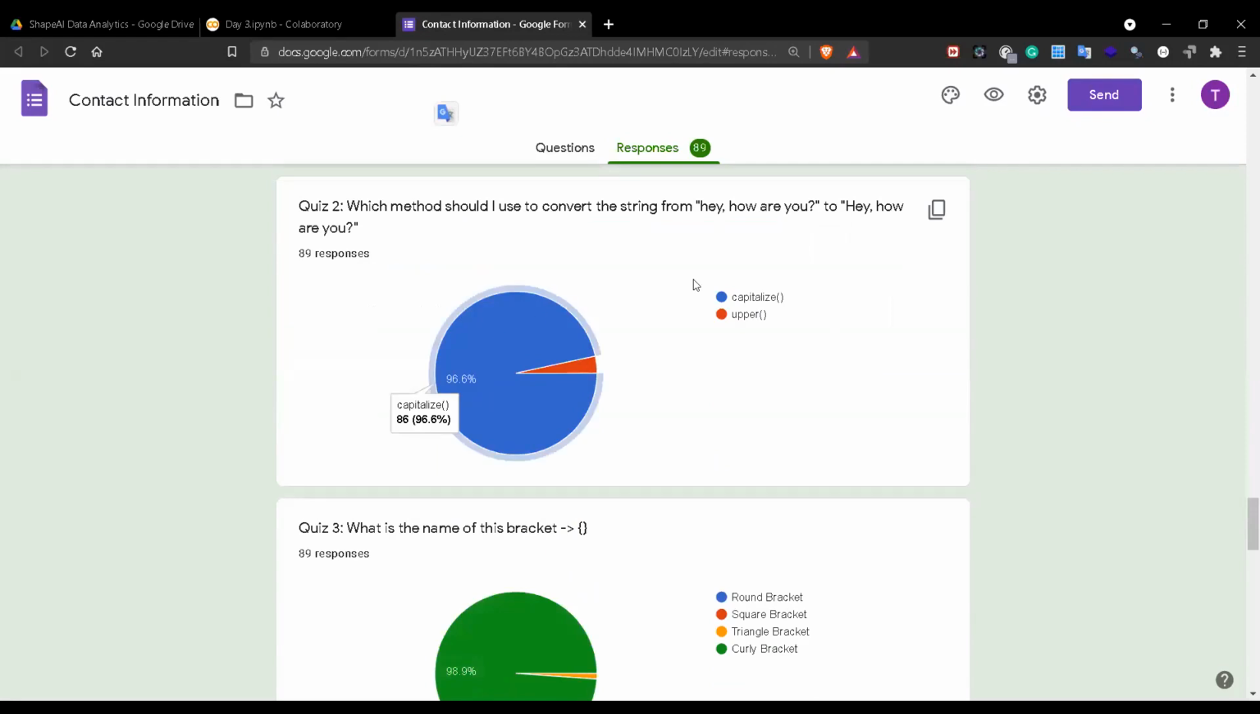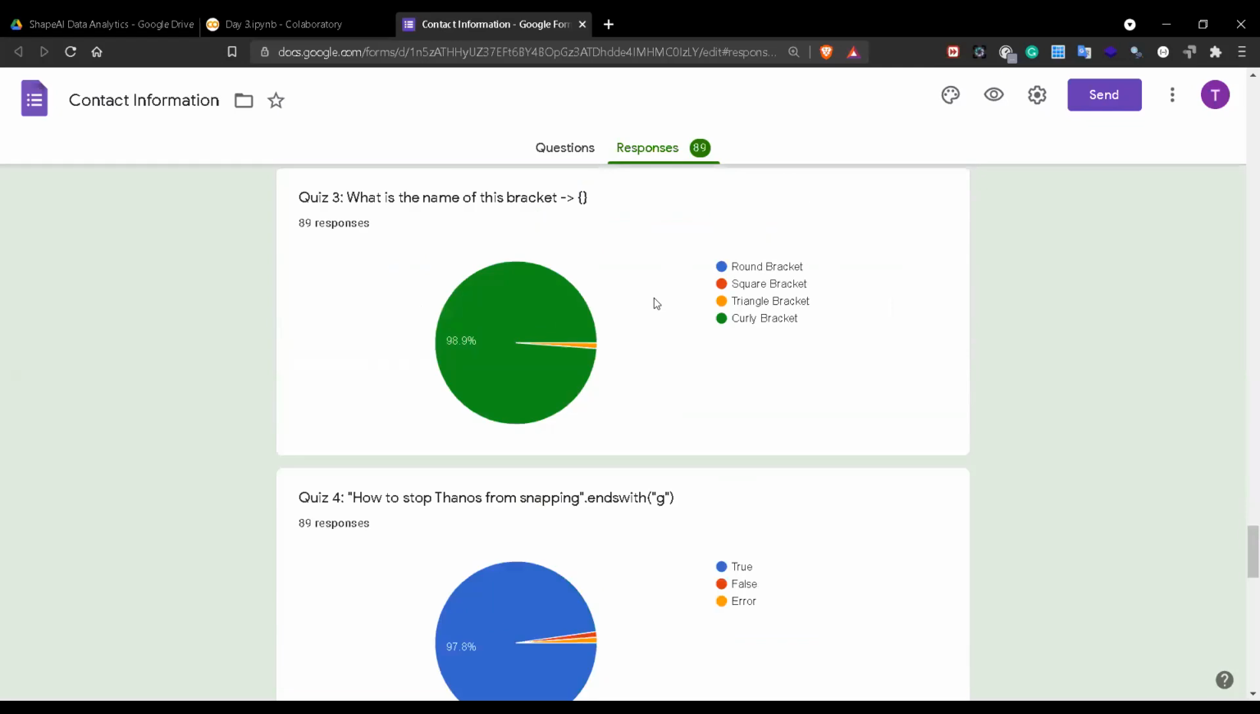Cool. Some say it's upper. It won't be upper. Why won't it be upper? It will be capitalized, because capitalize only converts the first letter. Upper converts the entire sentence to uppercase. Cool, guys. Now this one, only one person has said that it is a triangle bracket.